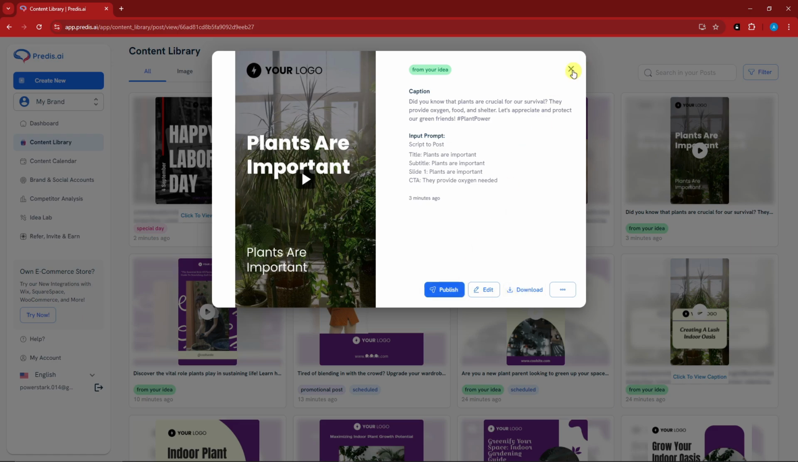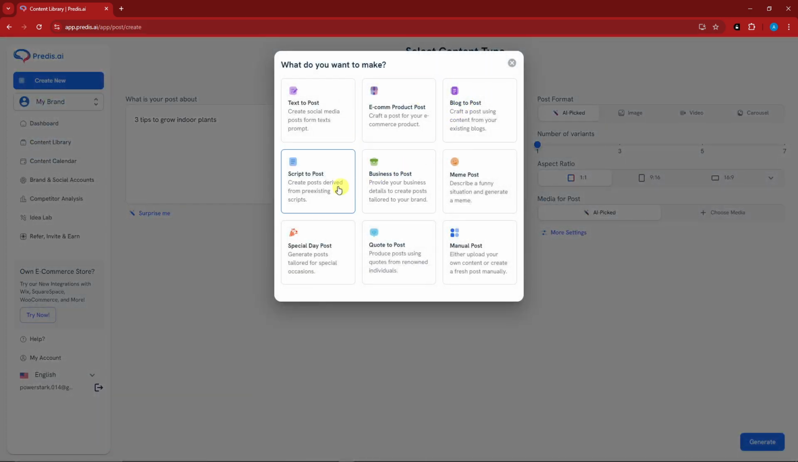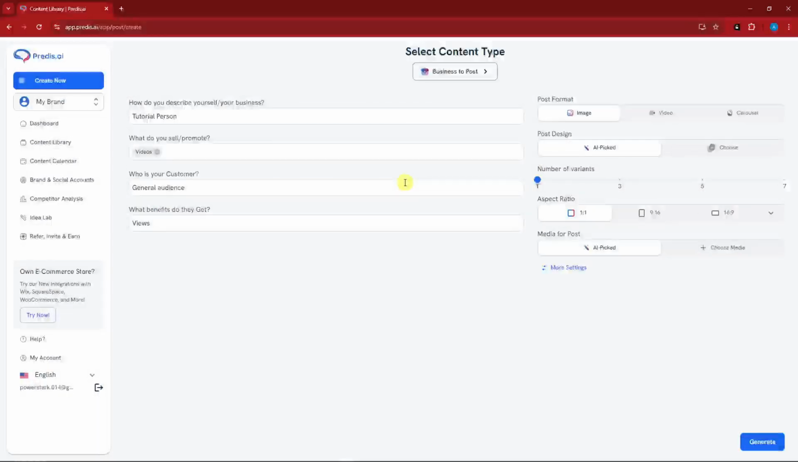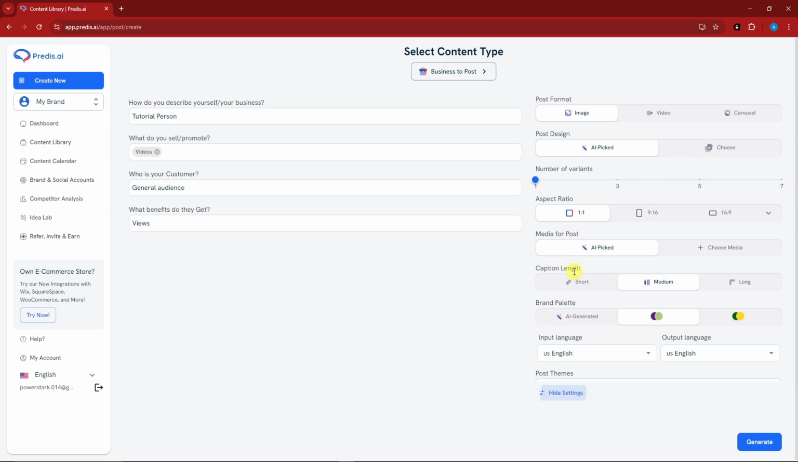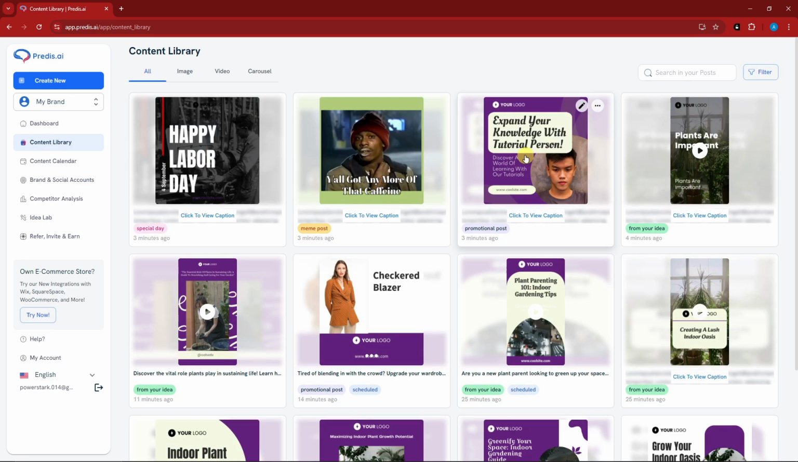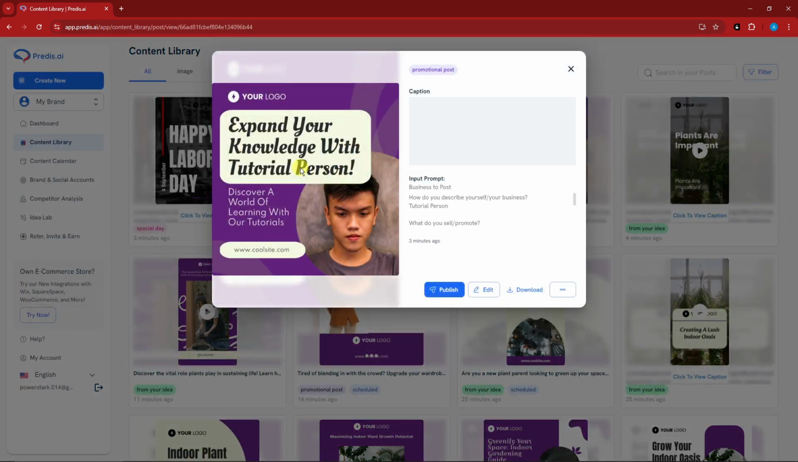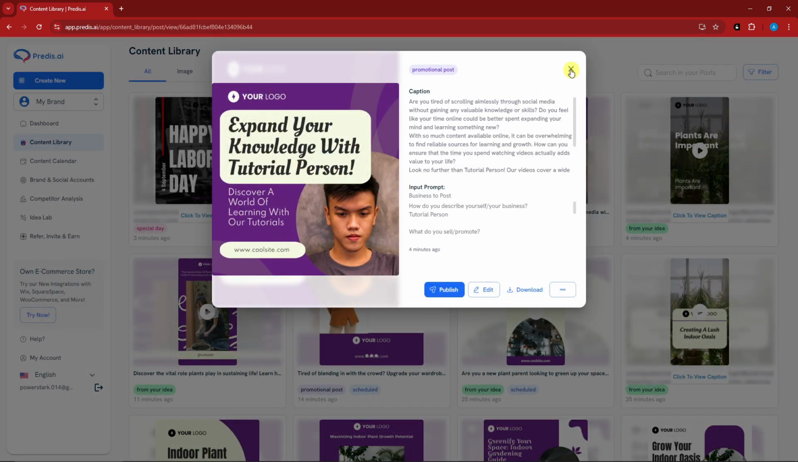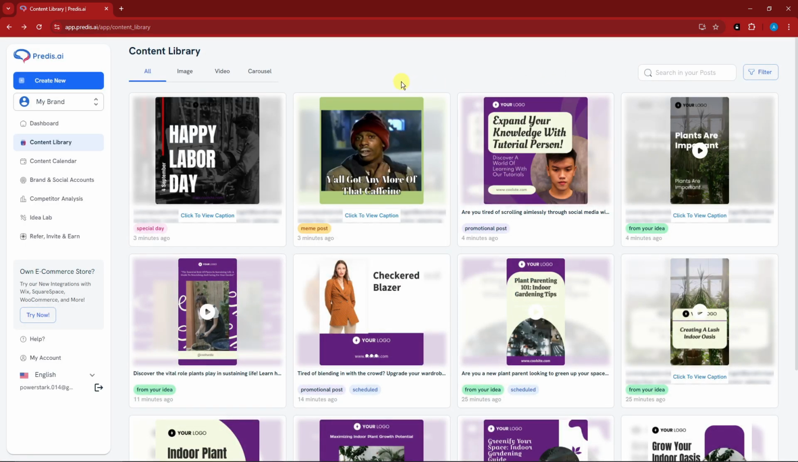Now let's try some more here. So how about let's just go for business post here. So type in your business, yourself, or basically what you sell, your general audience, or your customer, and benefits you get. Change the design here, if you notice, all the settings here are basically the same. If you click on generate, this is how it should look like for business or promotional posts. Easy as that. So again, it's basically as easy as 1, 2, 3. Entering a post or prompt and simply click on generate.